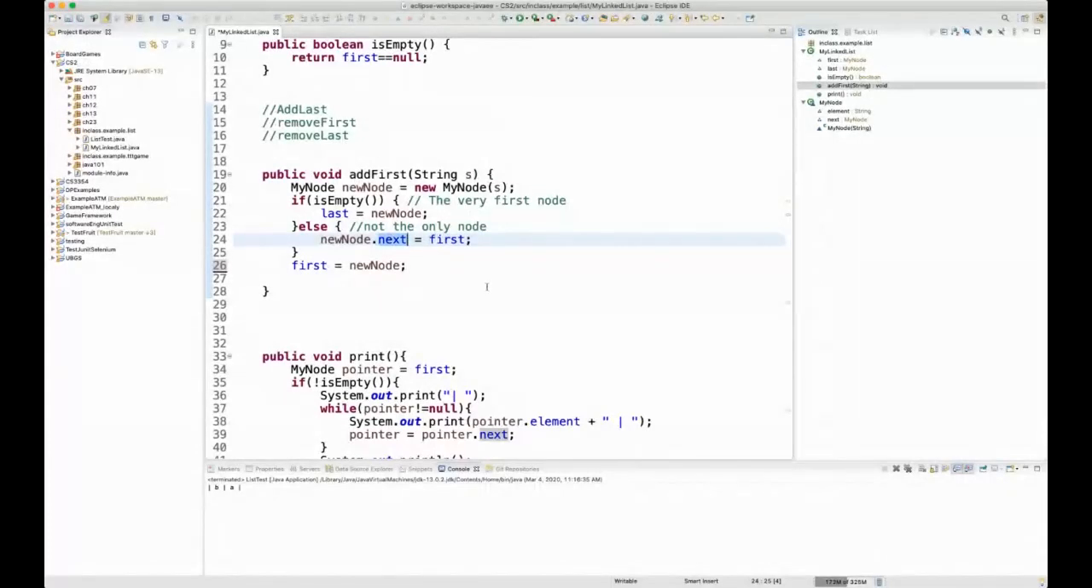So the only thing we have to do now is telling this new node who is going to be its next. We have to maintain that. Since we're adding this new node to the beginning of the list, the next of this node is going to be the very first node that we already had. So basically, the reference that first was pointing to, we restore into the next of the new node. That's what we're going to do first.